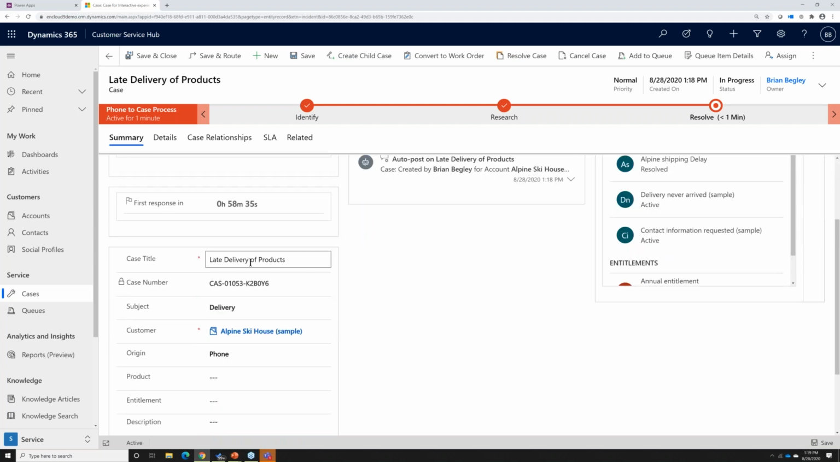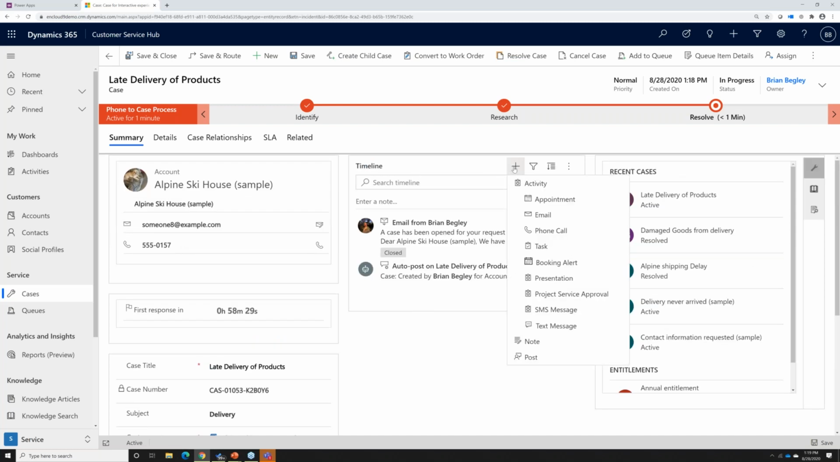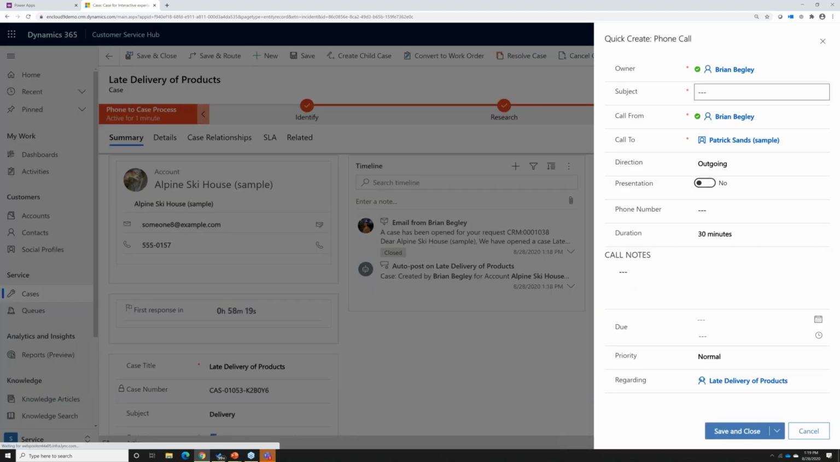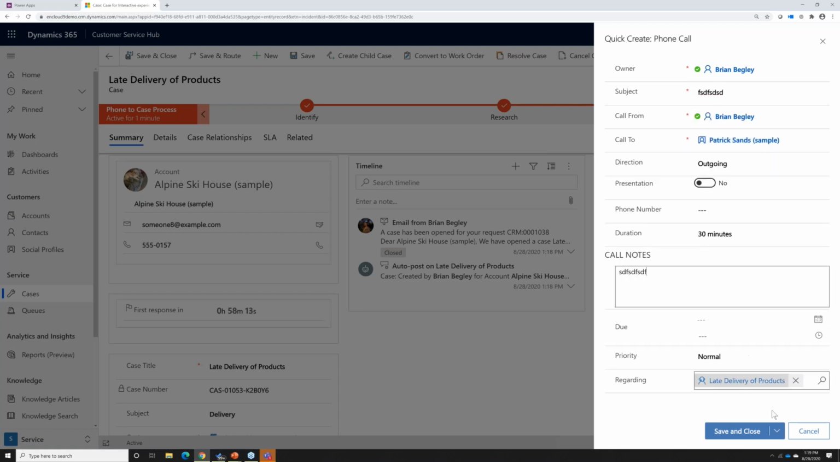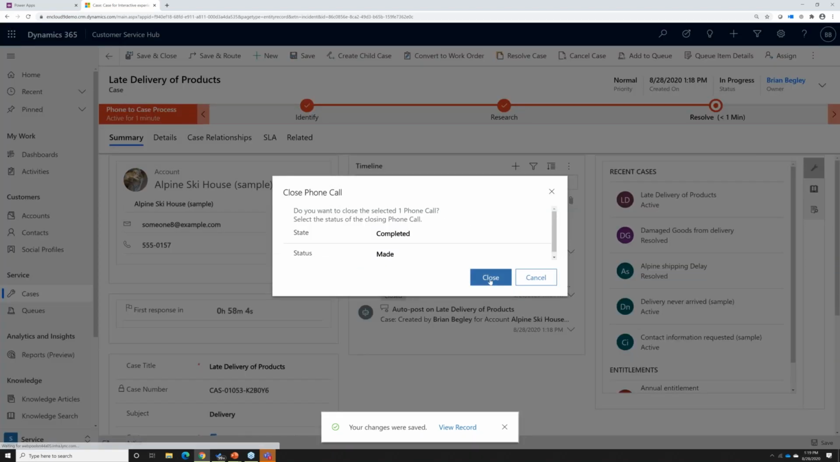So I see some information about the late delivery. I see the topic. I came from a phone call. So I can go on my timeline here and I can create a phone call. And of course, if I have an integrated phone system, by clicking on this, it's going to open up a phone call activity to the customer. But I'm just going to say that I made a phone call to the customer. I'm going to put my notes in there, and I'm going to mark this phone call as closed. So I'm going to mark that phone call as complete.